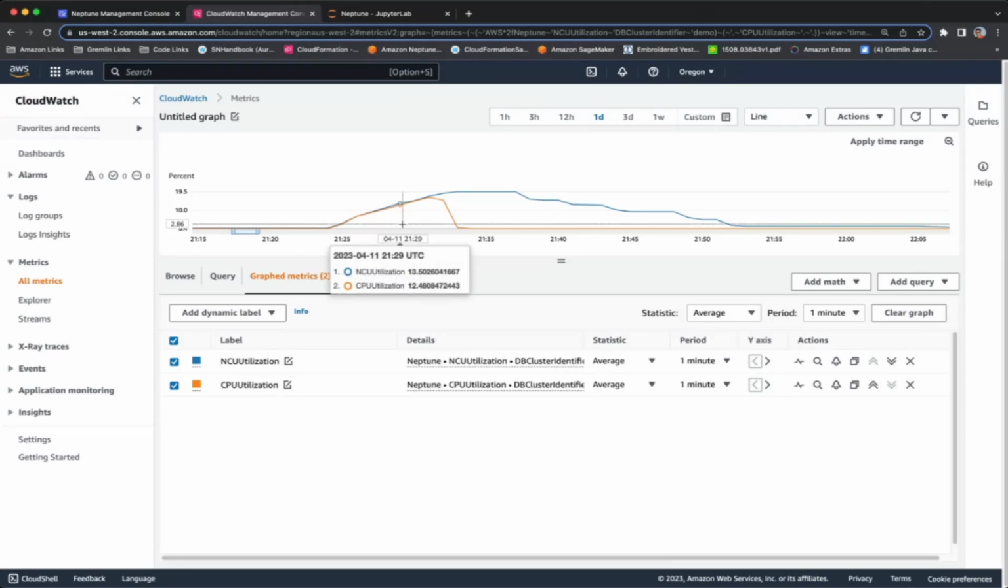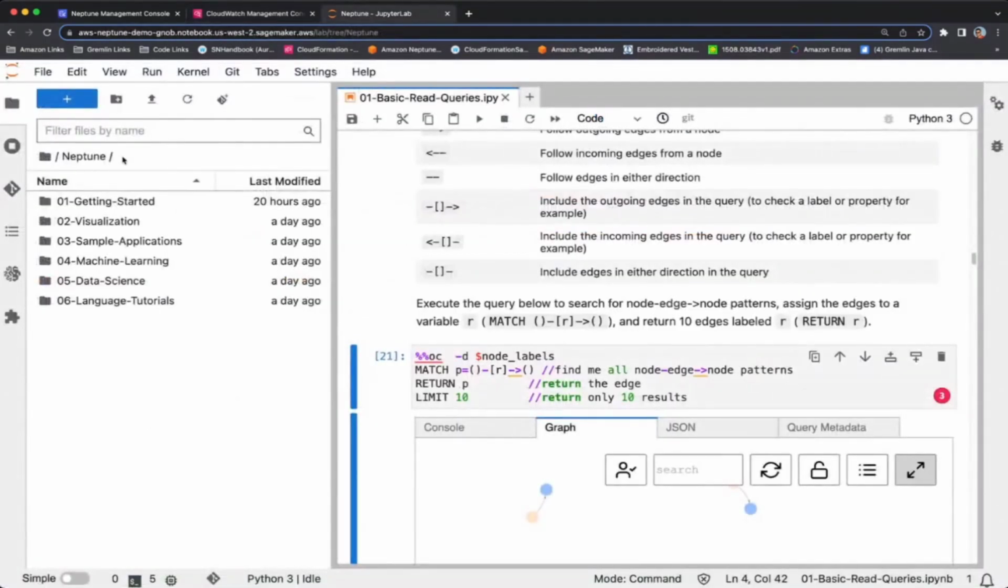So maybe you're asking yourself, I'm interested in this. This looks very interesting to me. Where do I go to get started? Well, where I would suggest getting started is with our Neptune notebooks. Our Neptune notebooks is a Jupyter-based IDE interface to interact with your Neptune clusters to do things such as read queries, write queries, read the results, view them graphically, things of that nature.